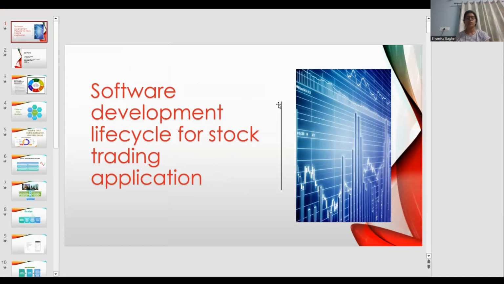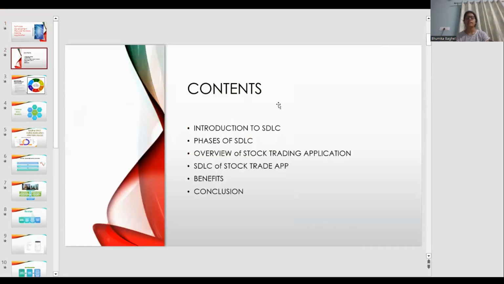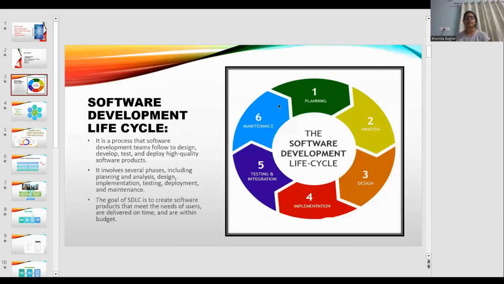Good evening, everyone. My name is Bhumika Baghel, and today I'm going to present on the topic software development lifecycle for stock trading application. Let's see the contents of this presentation. First, we will have the introduction to the software development lifecycle. We will see the various phases of software development lifecycle. Then we will have an overview of stock trading application and the software development lifecycle for the stock trading application, its benefits, and the conclusion.